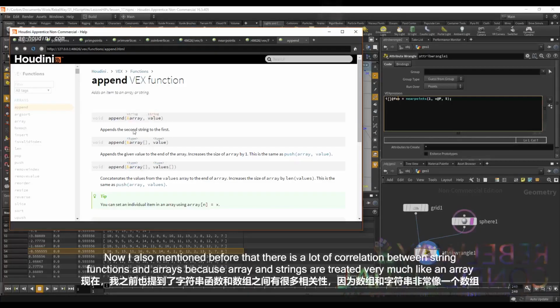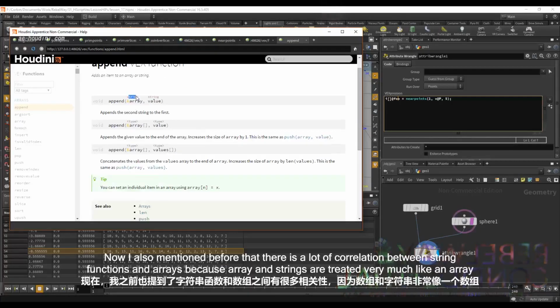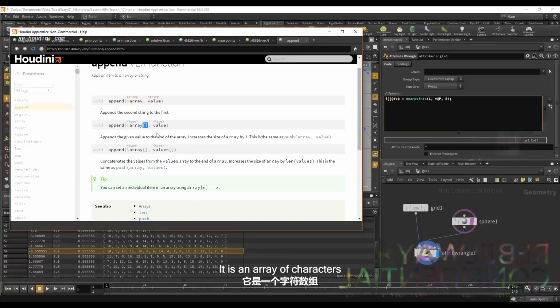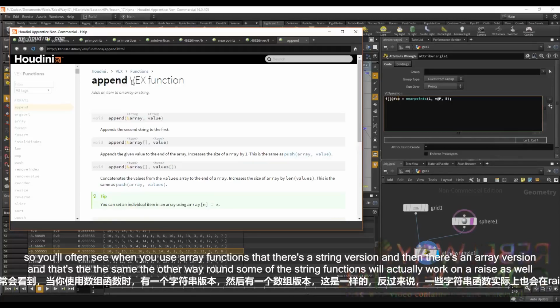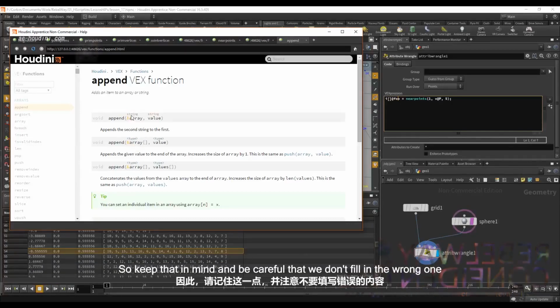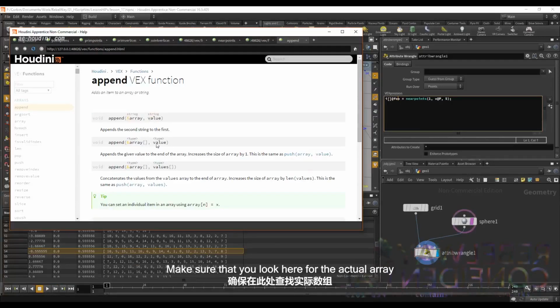Now, I also mentioned before that there's a lot of correlation between string functions and arrays, because strings are treated very much like an array. It is an array of characters. So you'll often see when you use array functions that there's a string version and then there's an array version. And that's the same the other way around. Some of the string functions will actually work on arrays as well. So keep that in mind and be careful that we don't fill in the wrong one. Make sure that you look here for the actual array type.